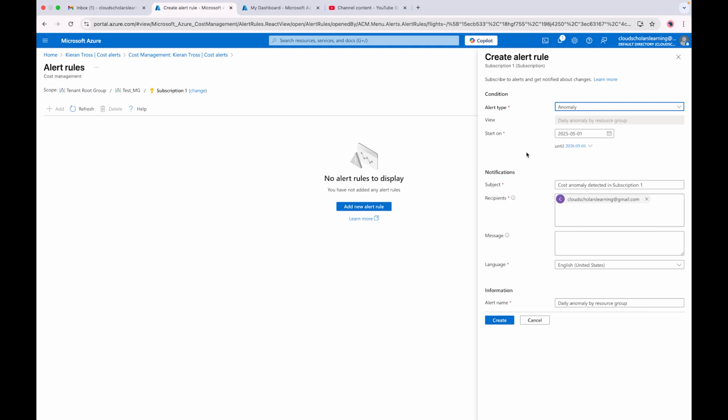Anomaly alerts are really great because if somebody was to hack your environment and start spinning up a whole bunch of things and trying to take over certain resources and move data and transfer it to another tenant, there's a lot of different things that hackers can do. Anomaly alerts are a good way for you to understand what's going on in your environment.